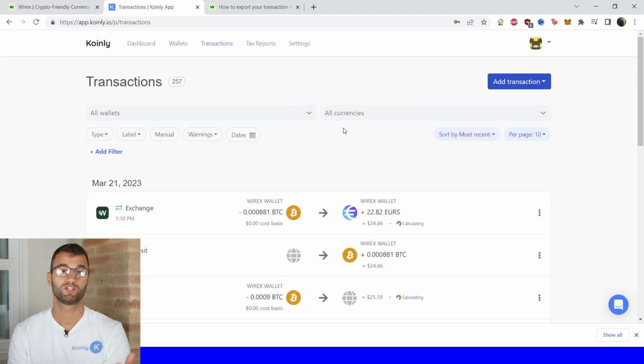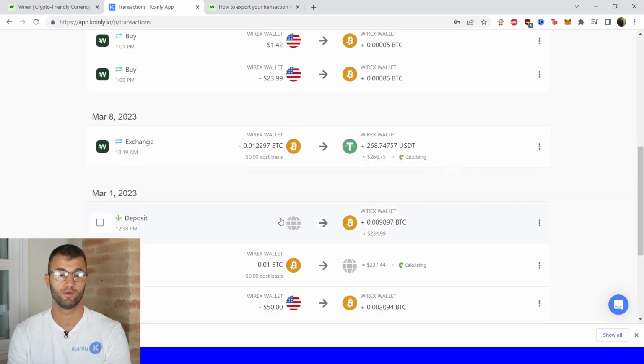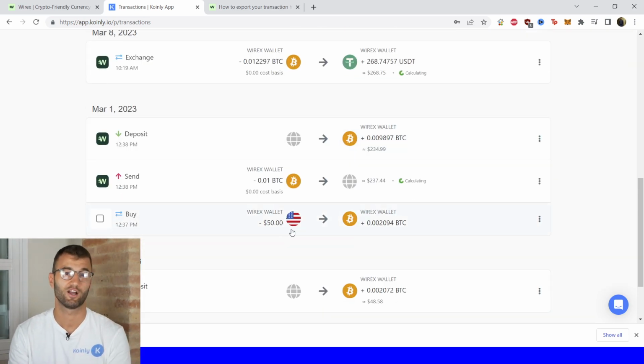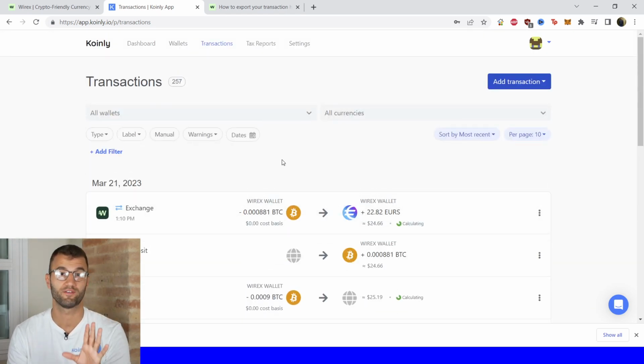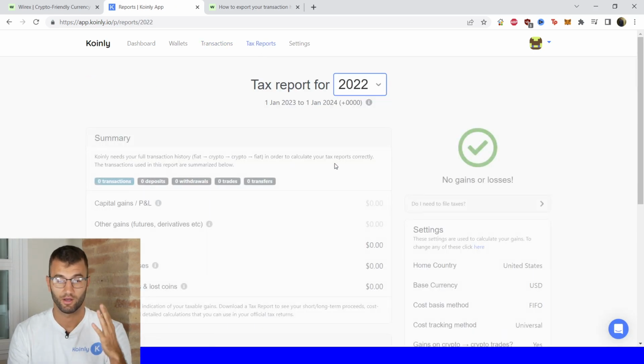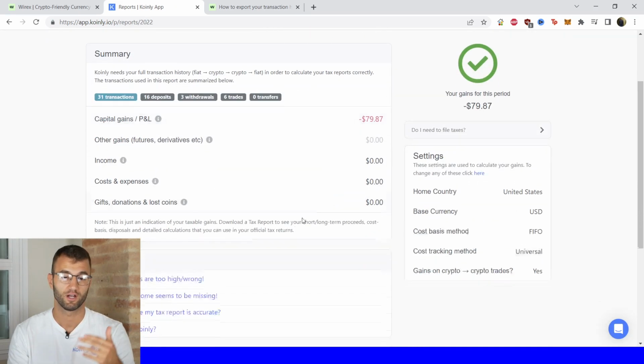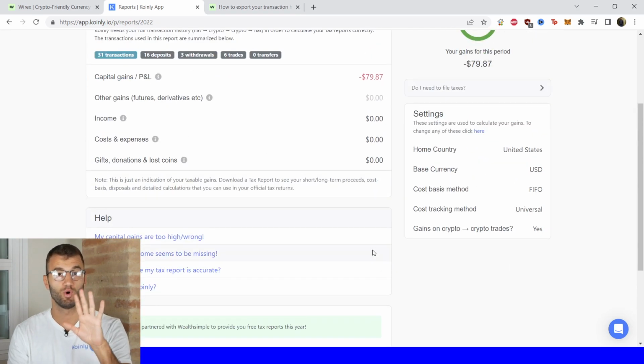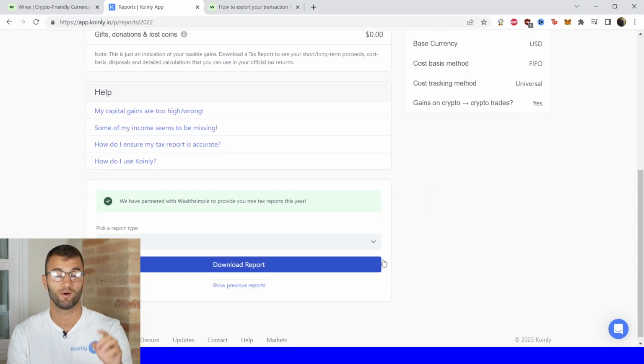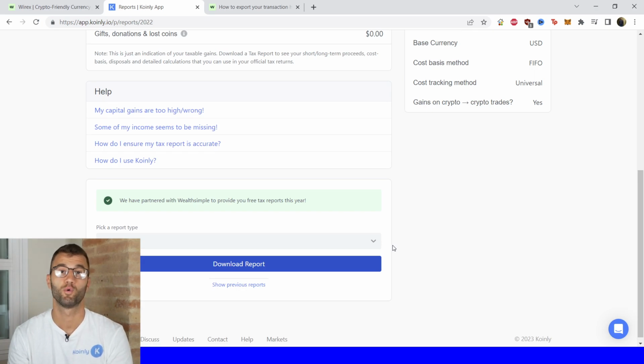From here on out, really straightforward stuff. Go into your transactions area, make sure everything is sitting correctly with you, making sure all your staking is tagged correctly. So send to pool, send from pool, stuff like that. And then once you're happy with everything there, go into your tax reports area. So here you can see everything from your capital gains to your other income to your costs and expenses. Once you're happy with everything there, scroll on down and select a tax report appropriate for your needs.